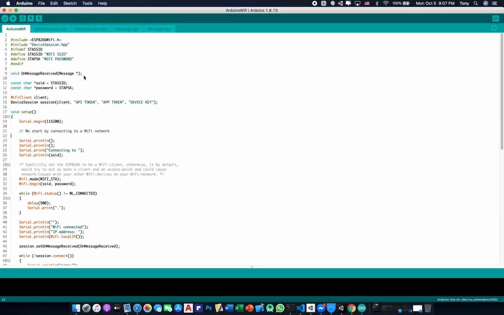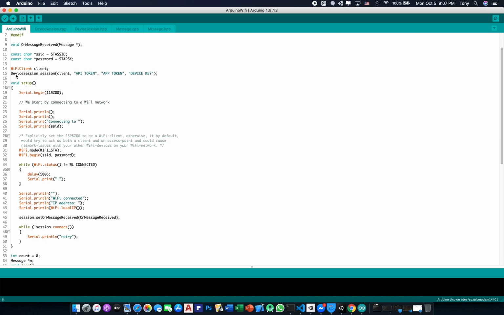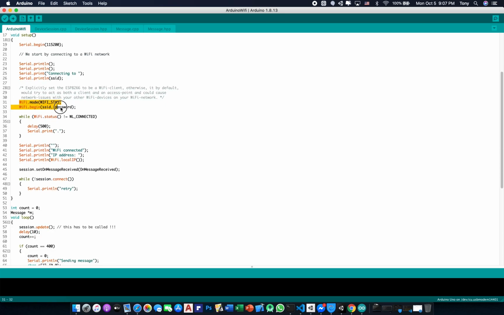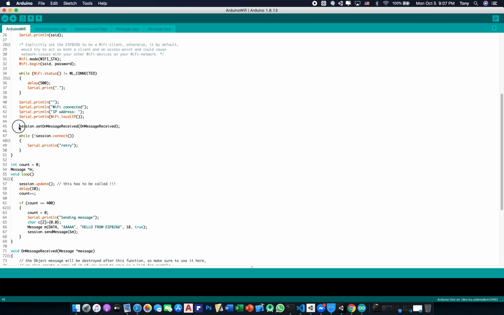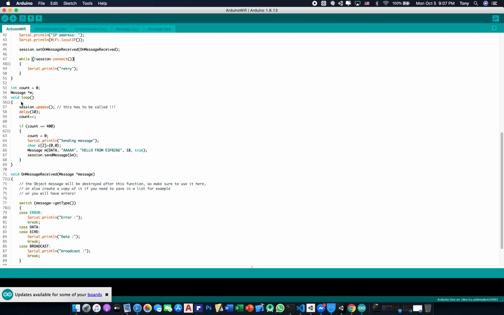Now regarding the ESP code, we start by defining the Wi-Fi SSID and password we need to connect to. After that, we create a device session where we give as arguments the Wi-Fi client, the API token, the app token, and the device key of the ESP32 that we already created on the website. We start by connecting to the Wi-Fi, and after that, we subscribe to the session's on message received method, defined below, and we connect the session. In the loop function, we have to call session.update to check for any received message.